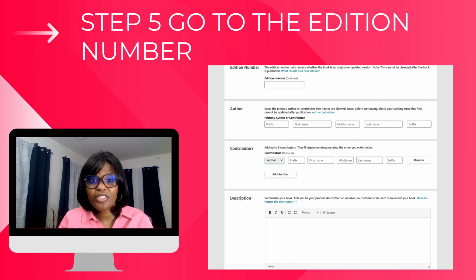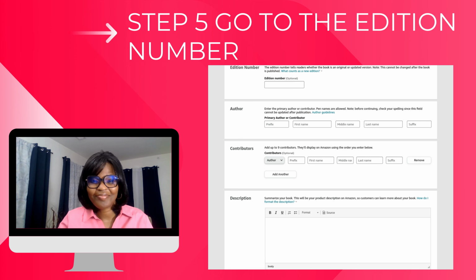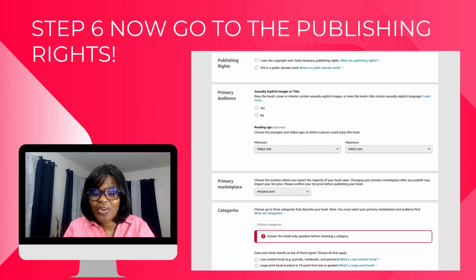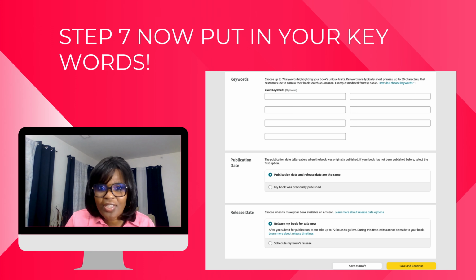Next, you're going to put in your edition number, your author, your contributors, and your description. Alright, next you're going to put in your publishing rights, your audience, your marketplace, and then your categories. Put in your keywords, your publication date, and your release date.